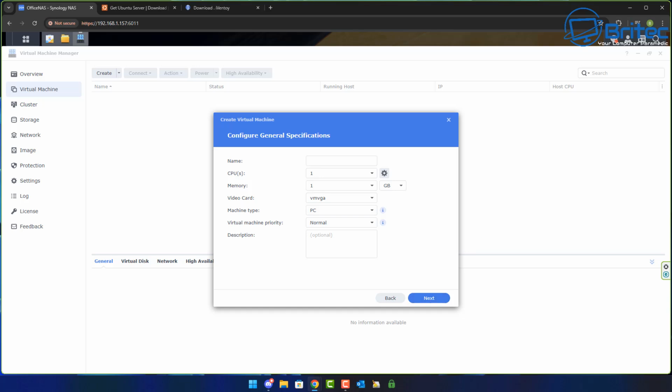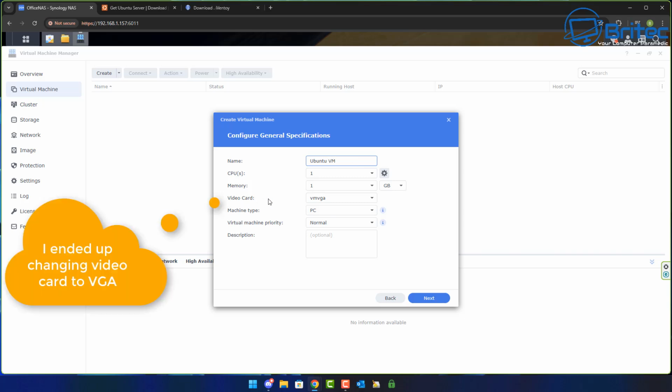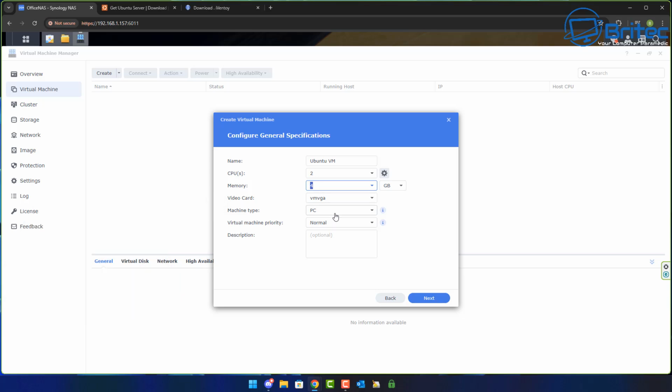And now we need to give our virtual machine a name. So I'm just going to call this Ubuntu VM, something like that. So let's go ahead and type that out. And we got that done. CPUs, obviously, we're just going to put in here 2 CPUs. And memory, we're going to give it, say, 4 gigabytes. Now, if you don't have a lot, you might need to give that less, and you may need to change the CPUs to suit your NAS.